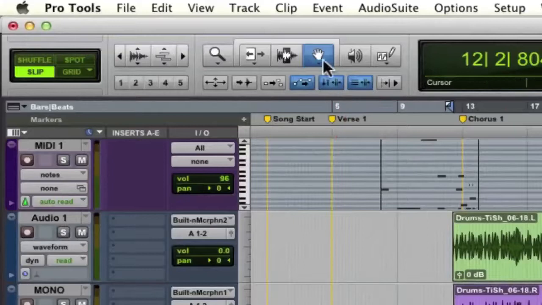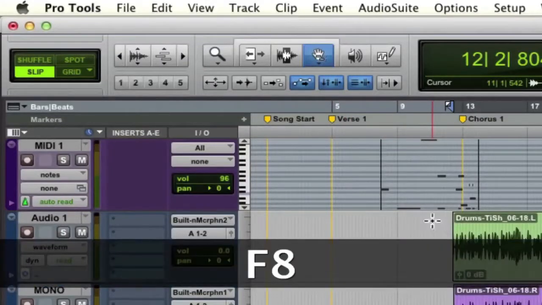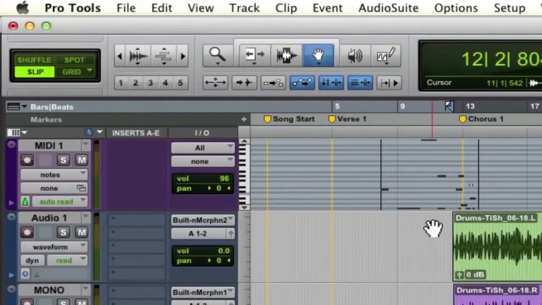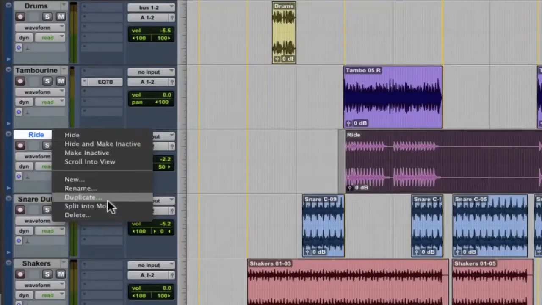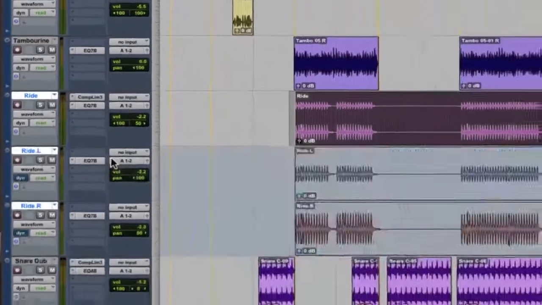To access the grabber tool, simply click on the icon or press F8 or Command 4 on your QWERTY keyboard. Additionally, you have the option to right-click on any stereo track within the track view pane and select the option to split out to mono.